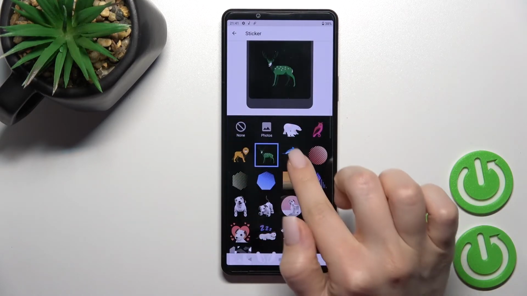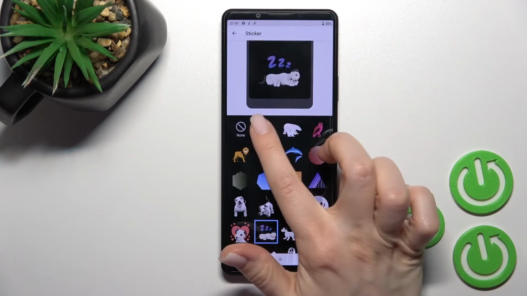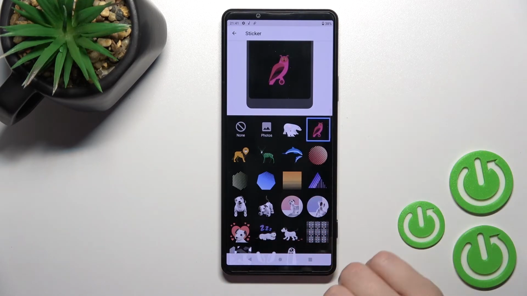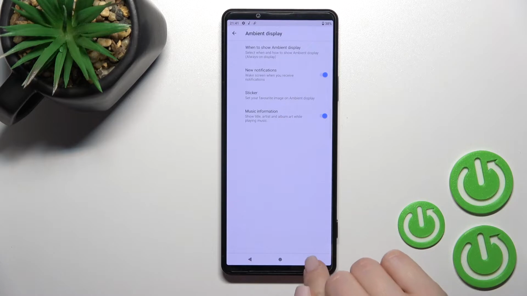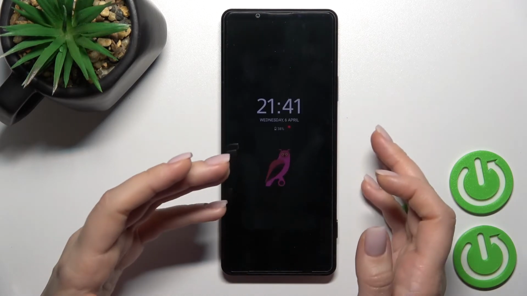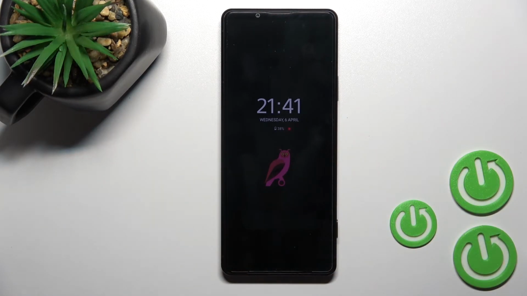section, so we can just set one from these available stickers or select one from your device photos if you want. For example, we can go with this one. Now we'll just go back, and when we lock the device, we can see it. Just in this way we can customize our AOD feature.